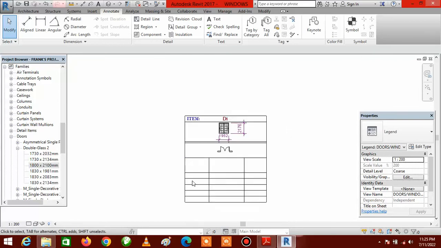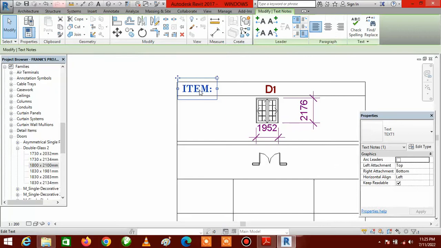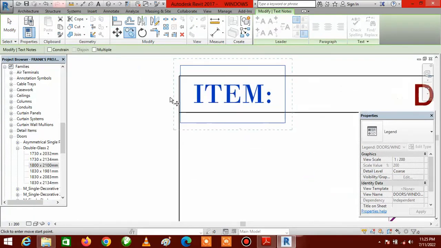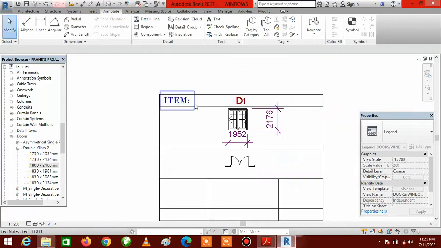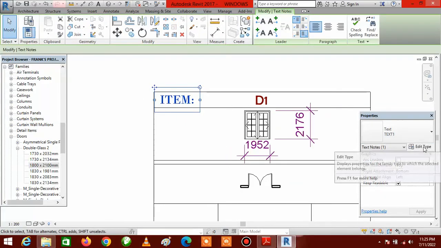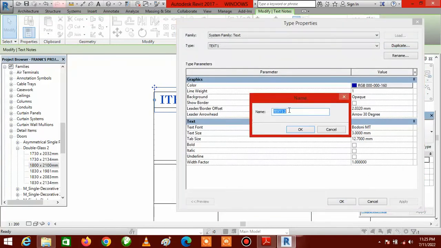Then I'm going to create another one here, which is description. So I click on this item and click on copy. All right, but before then, I think this item of mine is too big, so I'm going to reduce this size. Click on it, go to edit type. I'm going to duplicate. I'm going to call this text 2.